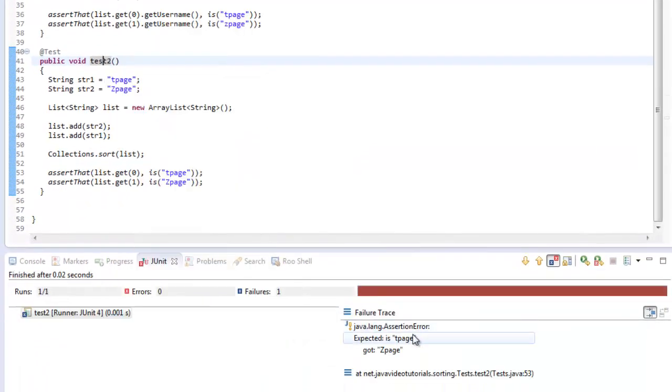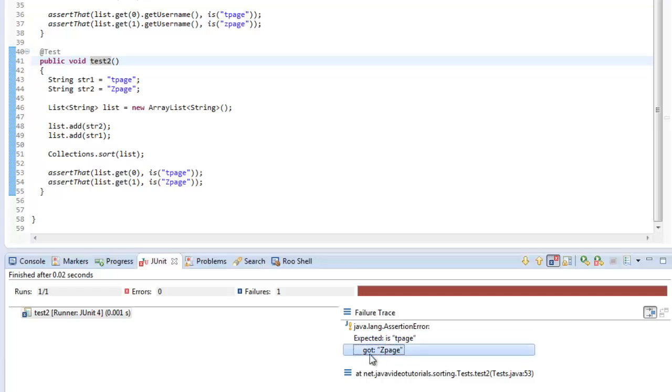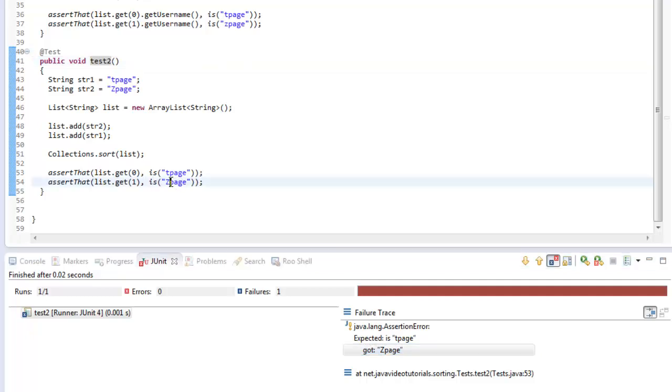And you see that there's an assertion error. Expected as T page, but we got Z page, the capital Z page. That is because Java actually has a different way of sorting uppercase versus lowercase. It claims that uppercase letters should have a lower sorting value than the lowercase letters, so uppercase letters are sorted first. That's messing up our algorithm here.